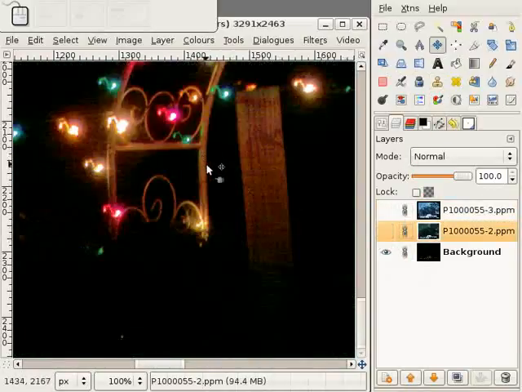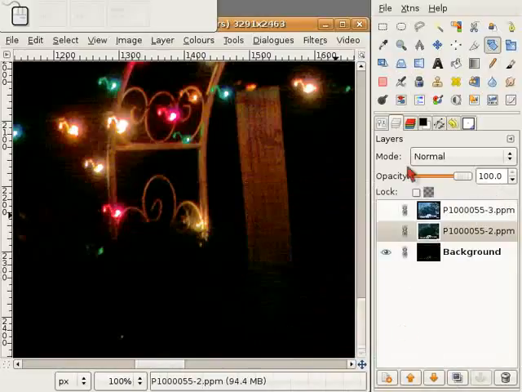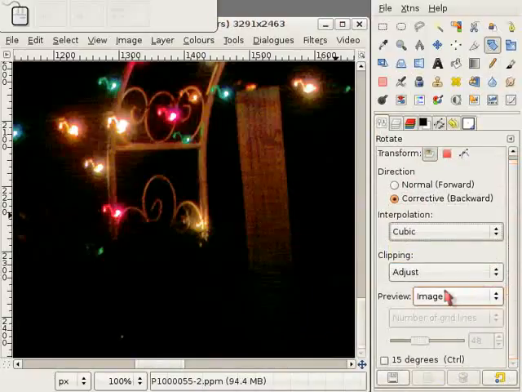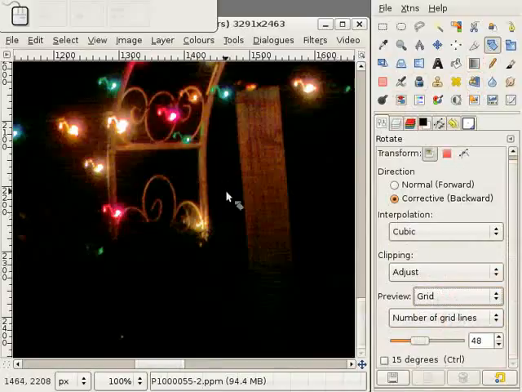Let me do it here. This vertical or this vertical. Well, let's try this here. I choose the rotate tool and click into the image. Well, I forgot to do something here, setting the options. I had used other options. I use corrective, I use cubic, and I use the grid as a preview. And now I click into the image.